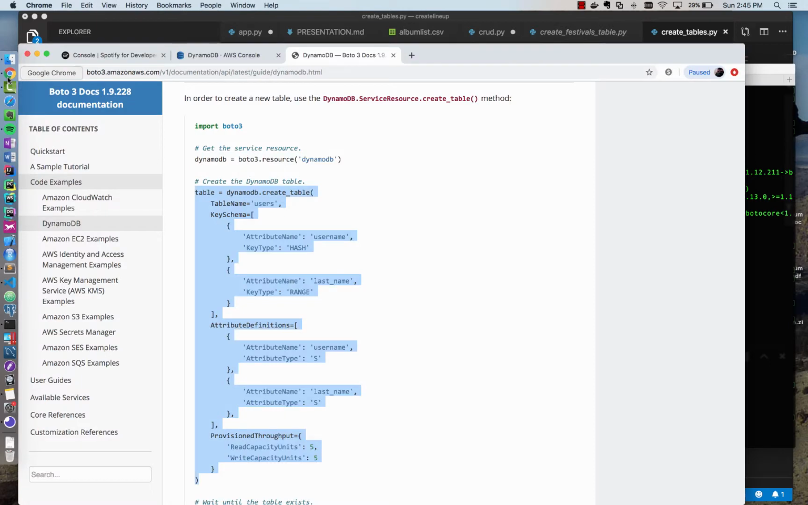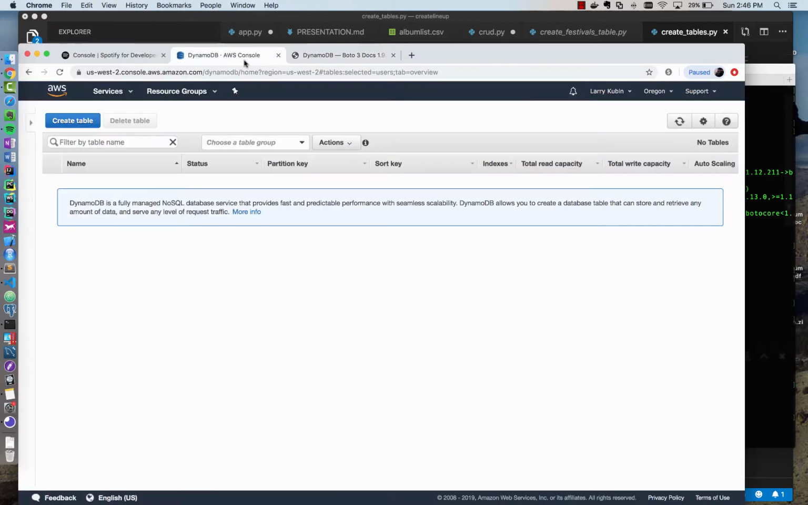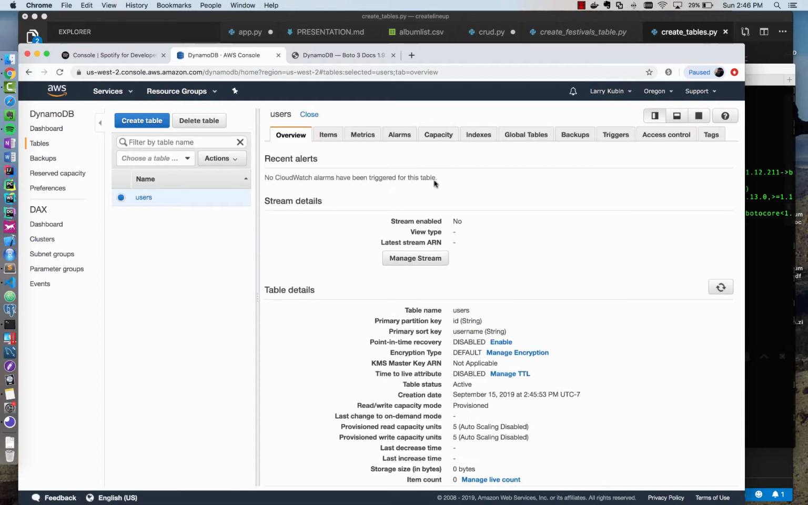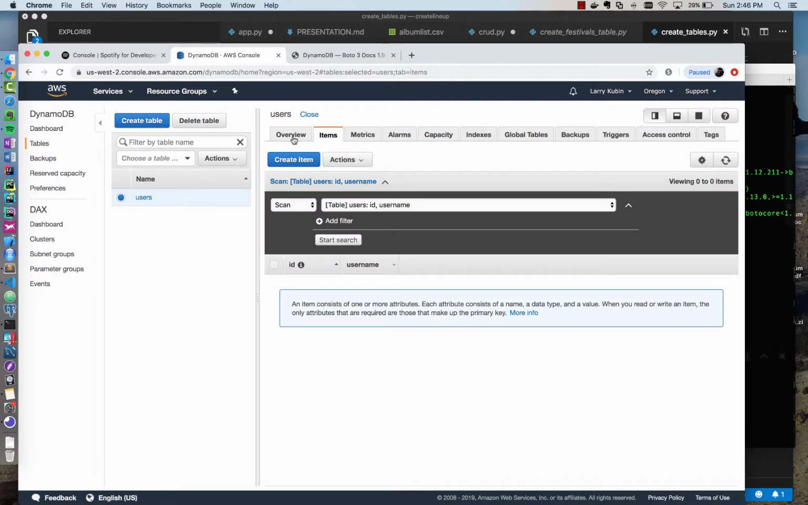And so now we're going to go into the AWS console and verify that this worked. So if I refresh the page here, you'll see now there's a users table, and you can see there's no items in that table yet, but it also shows the key I created earlier, which was ID and username.